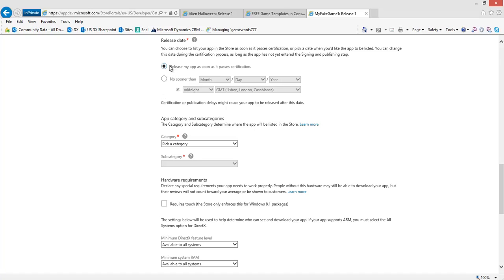The other thing that you have to take into consideration is the release date. You see two options here. The first one, usually the one that I pick, is release my app as soon as it passes certification. With this, you submit your app, your game. It's going to take some time depending on how complex your game is and how hard it is to test. It could take a couple of days. I think at the most it will take 5 days. Usually it's much less than that.